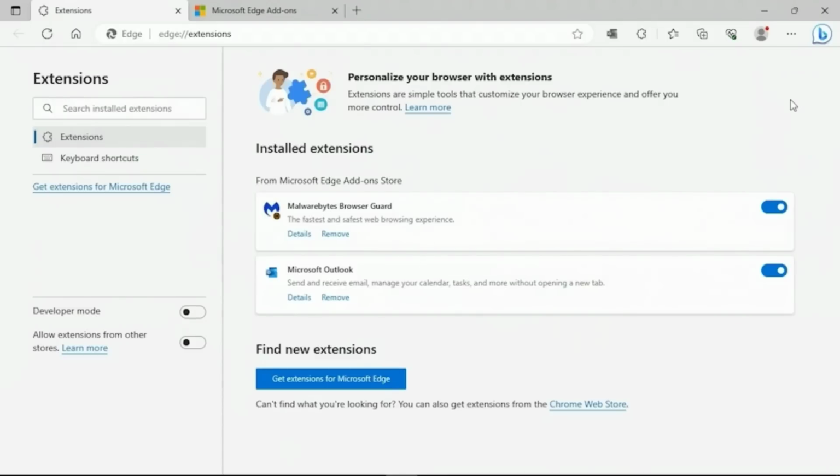one for Microsoft Outlook, which allows us to send and receive email, manage the calendar, tasks, and more without opening a new tab. So if, for example, I found an interesting site and I wanted to email the link to someone else, I could do so from directly within the browser without having to open another page. Now, in terms of accessing this feature, in Microsoft Edge, there is a button directly on the button bar that looks like a little puzzle piece.